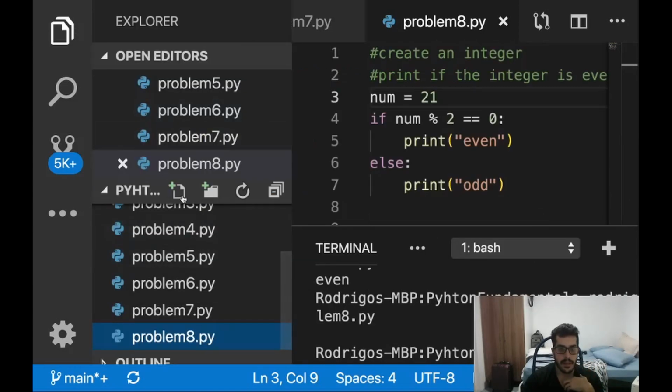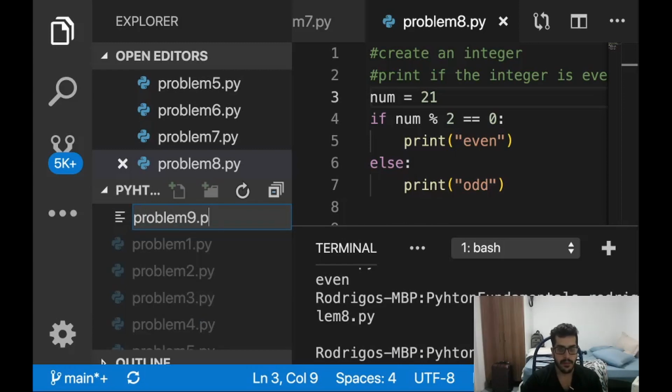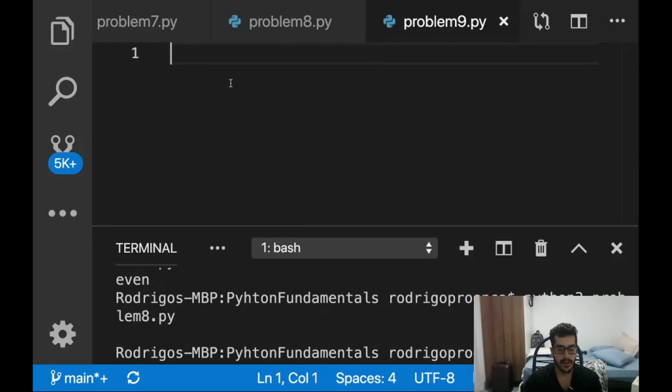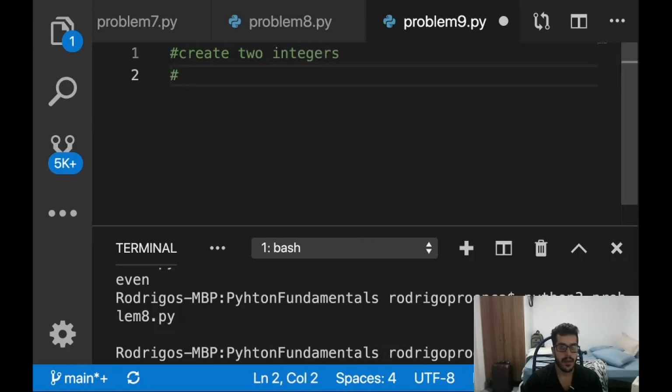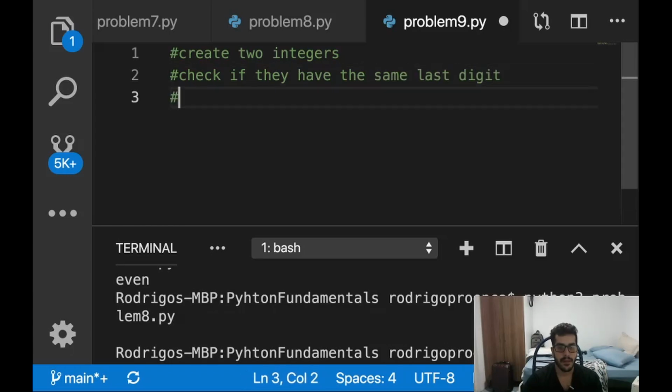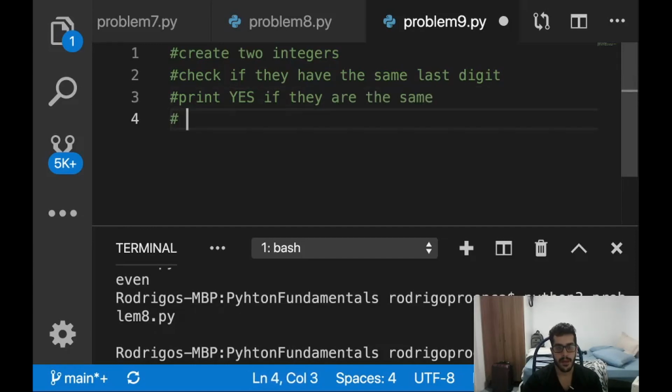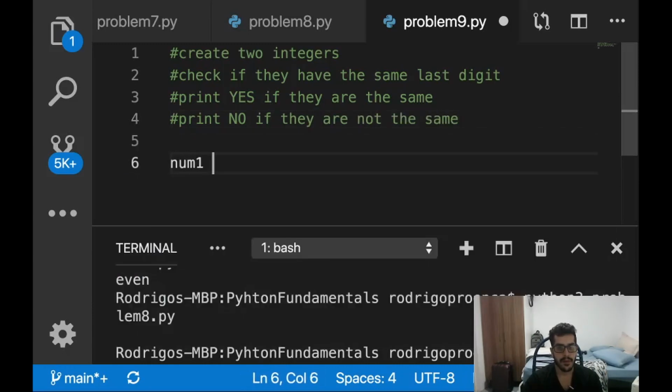So now we're gonna use modulo for another thing, grabbing the last digits. This will be useful in many operations you do. So create two integers, check if they have the same last digit. Print if they are the same. Print yes if they are the same. Print no if they are not the same. So let me create two numbers. num1 will be 12, num2 will be 13.